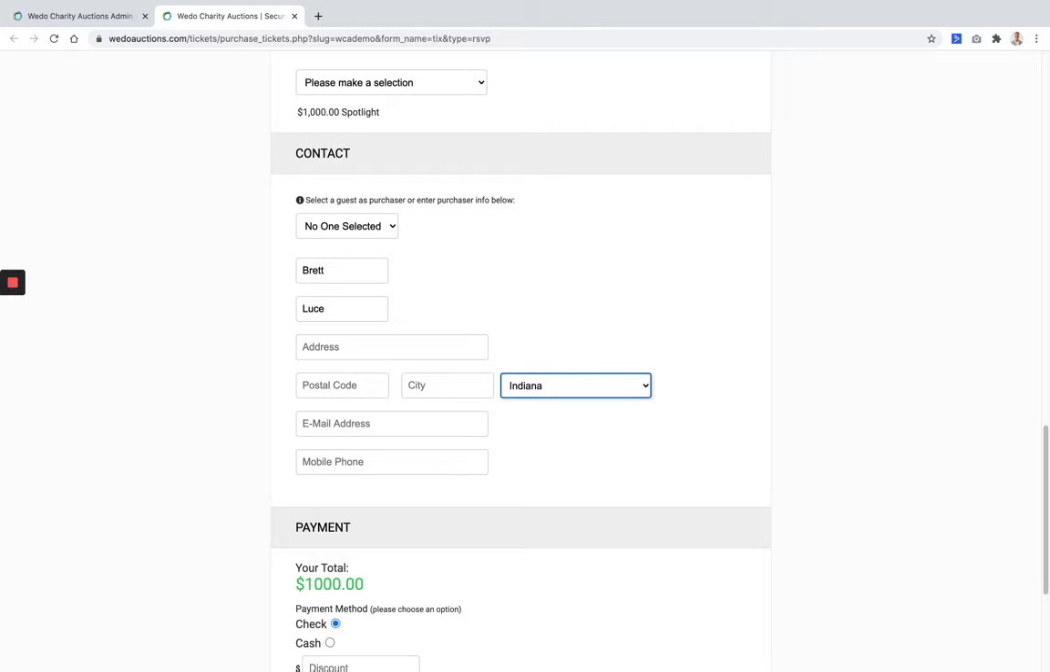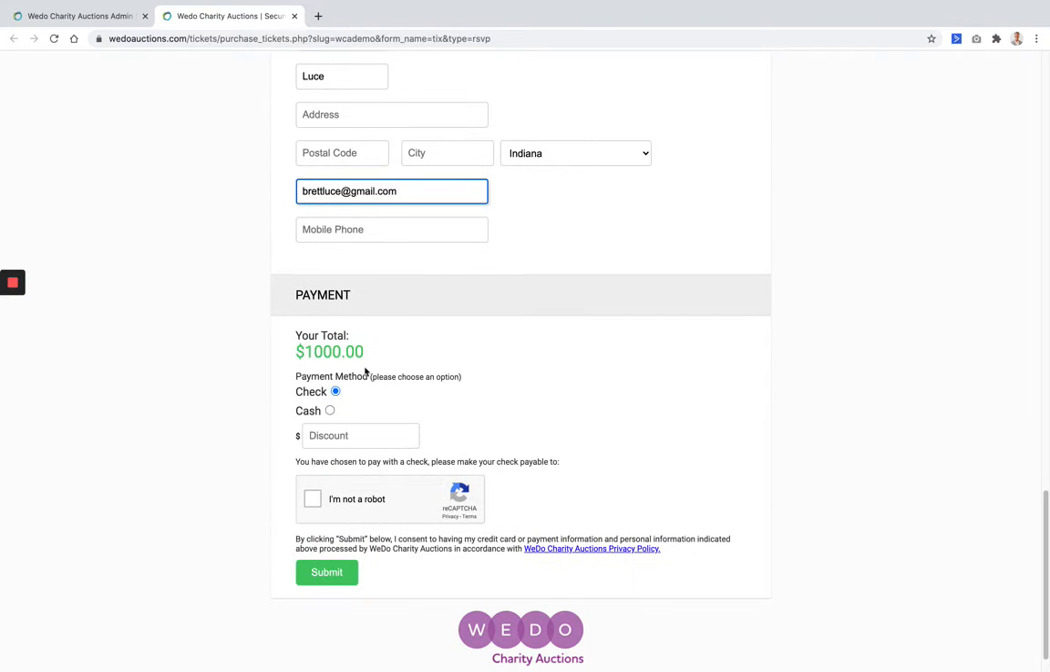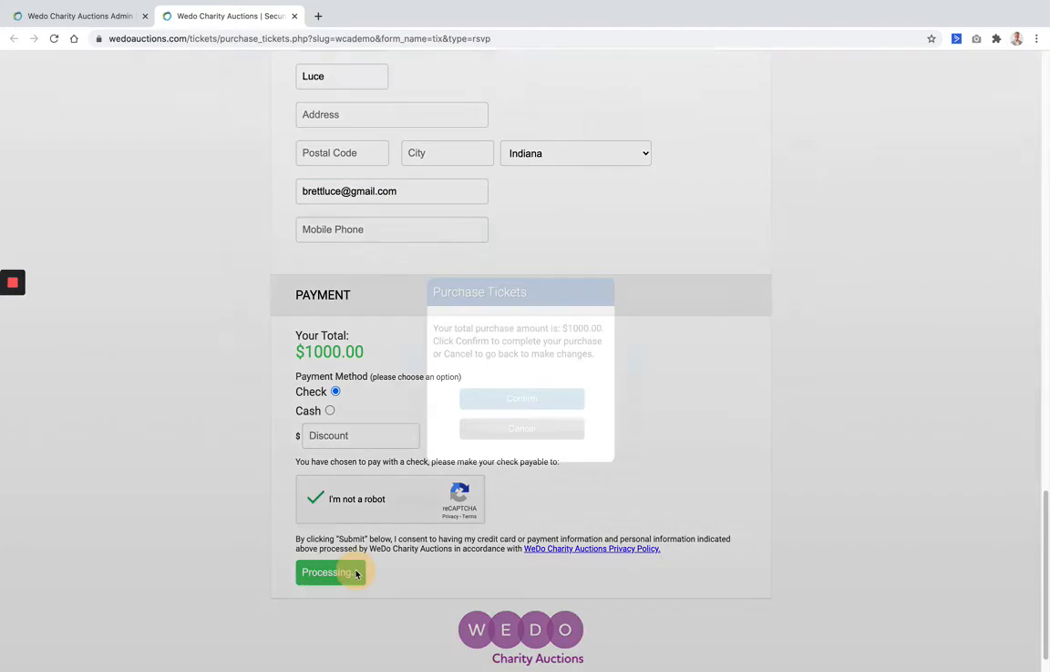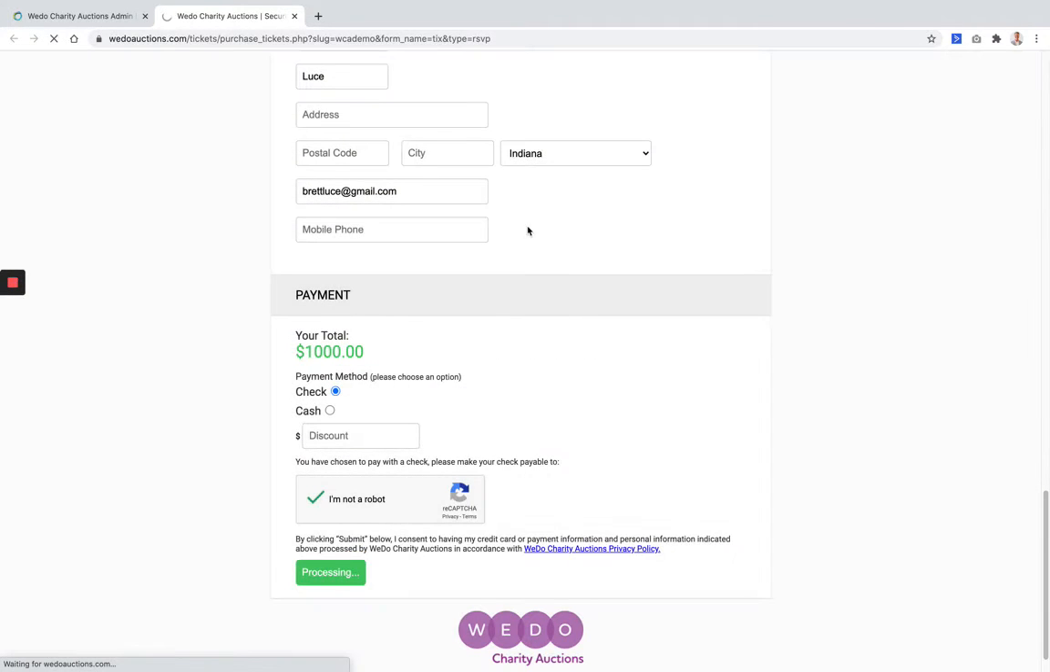Like so. Okay, and it shows that I'm going to do $1,000. I'll pay by check for now. Confirm that I'm not a robot. And I just bought a table.